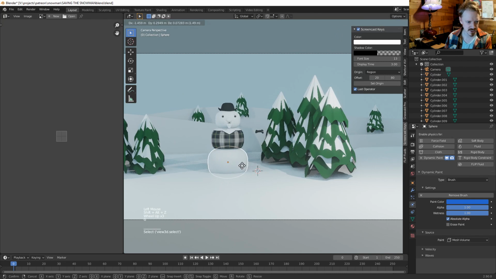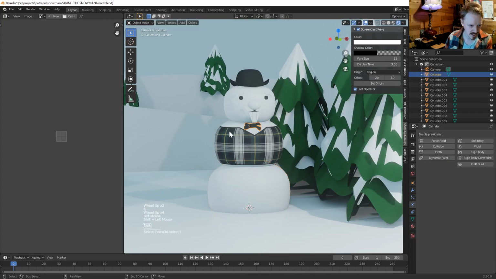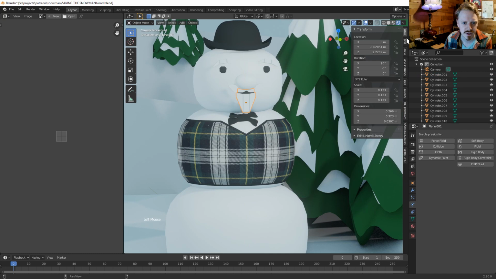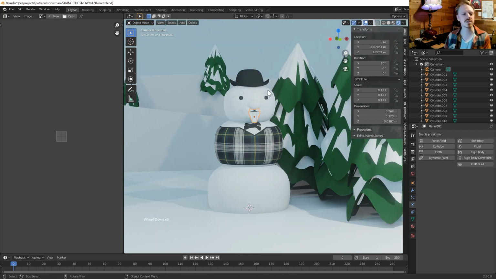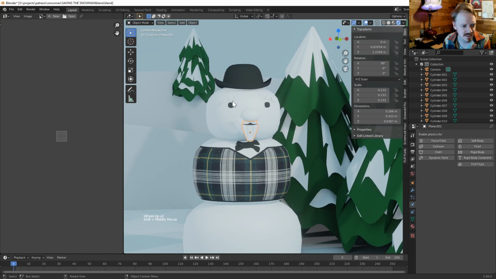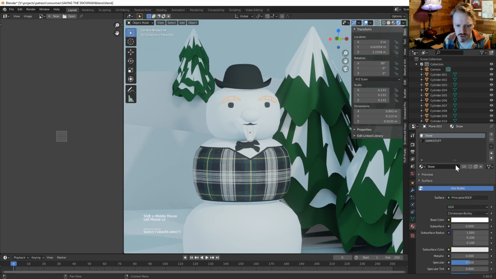First thing, let's see, make sure everything's parented. No, we'll parent the bow tie to the body, and let's create some limits maybe for this mouth. Can we do that? I haven't really tried doing that. No, we won't. We'll just hope it works. And I feel like maybe I should make these face bits a little bit darker. Let's make a snow variant.